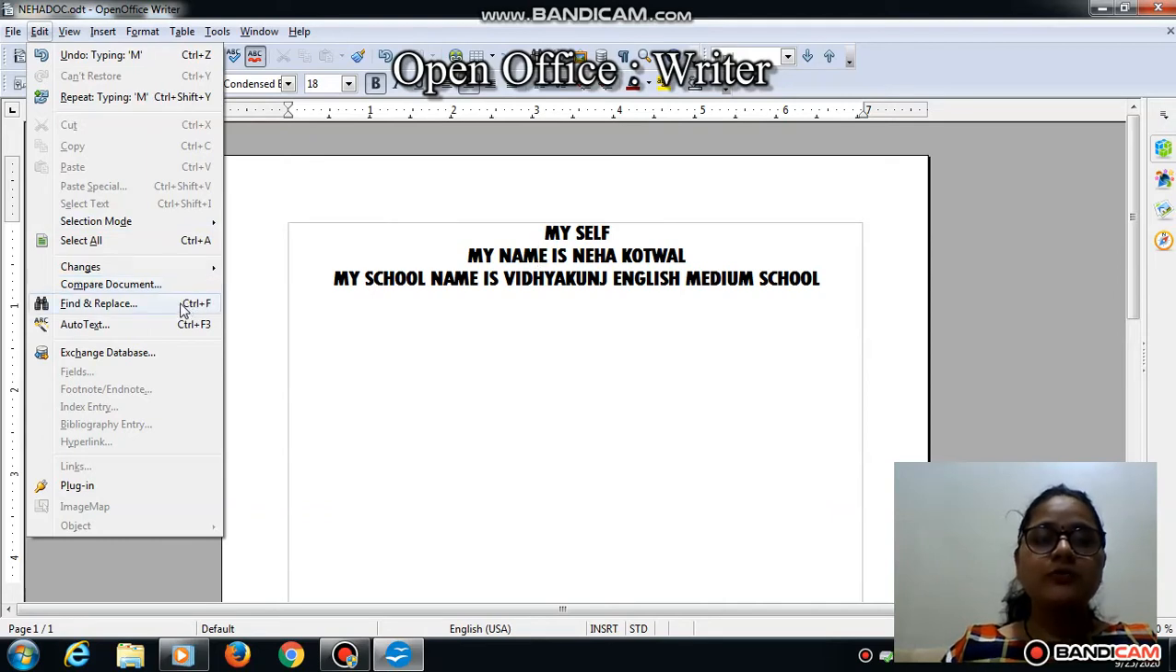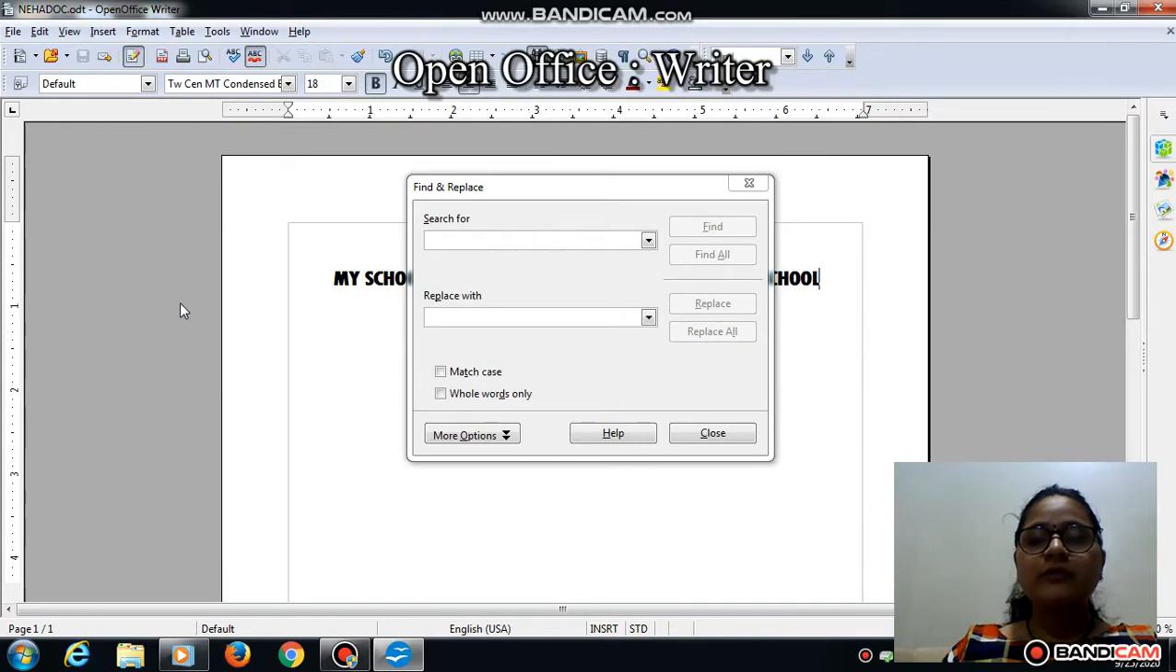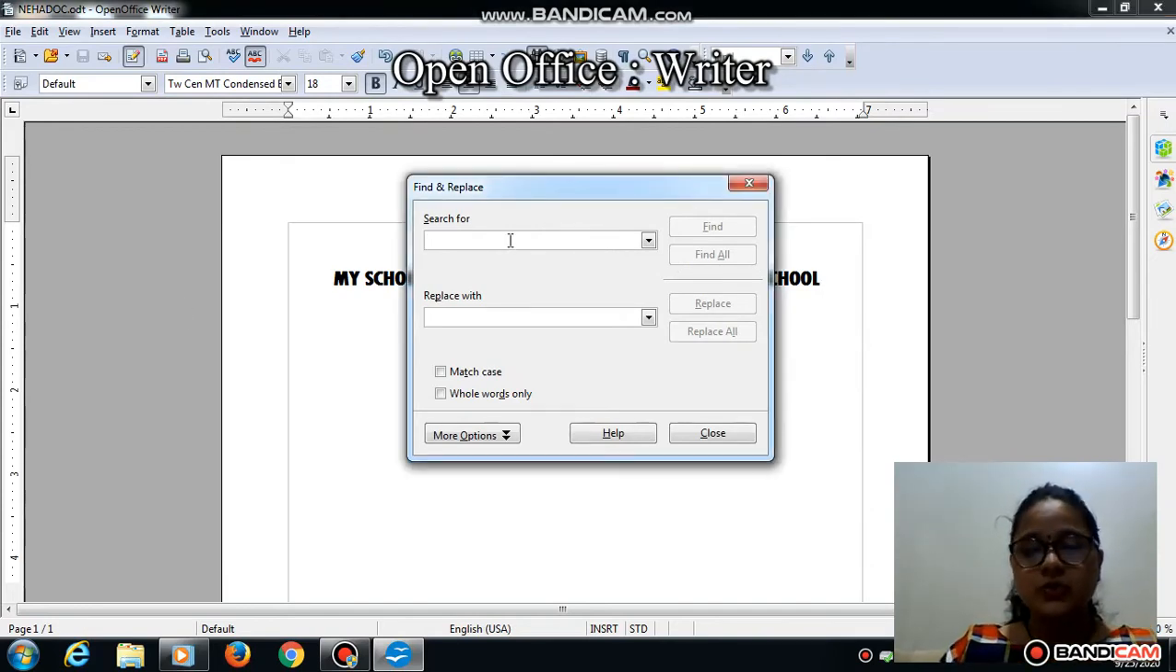Now we also use the find and replace function. So how do we use this find and replace function? Just click here, find and replace, or the shortcut key for find and replace is Ctrl plus F. So search here school. I want to search the word school and replace it with my school. Find all. So उसने अभी यहाँ पे see here find कर दिया.